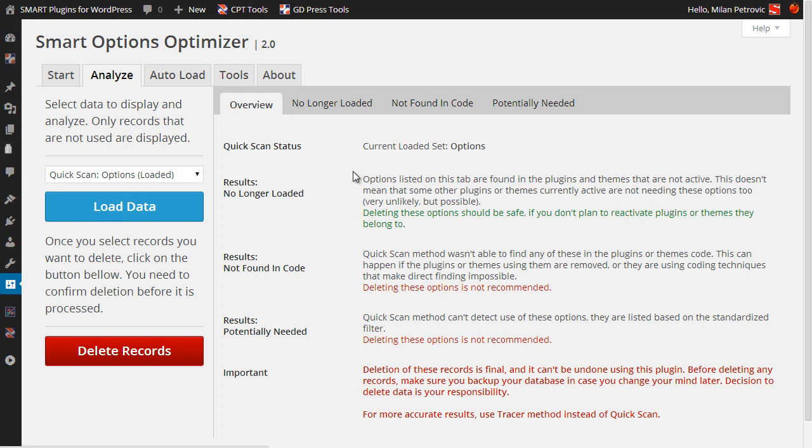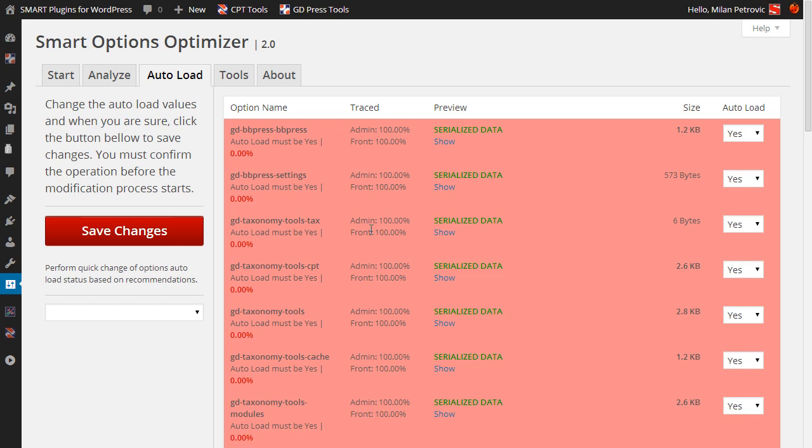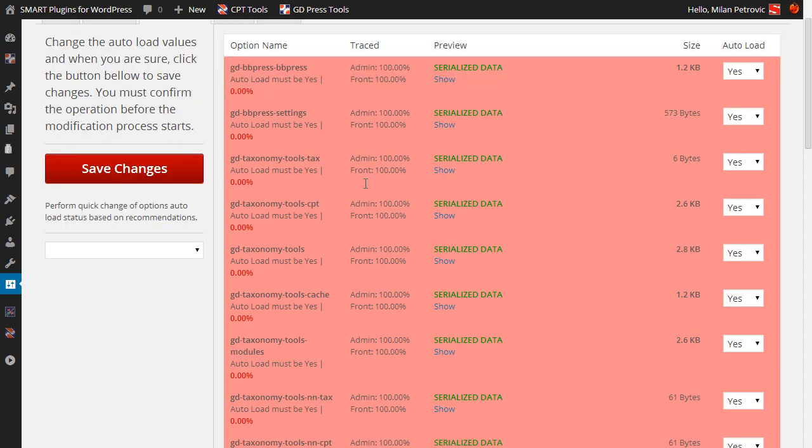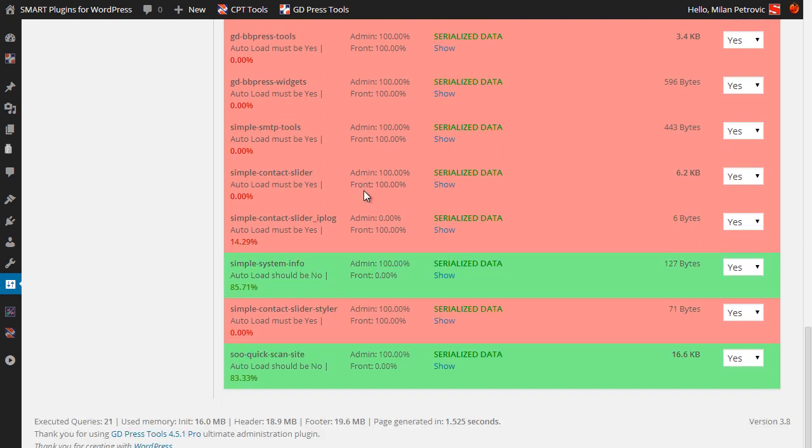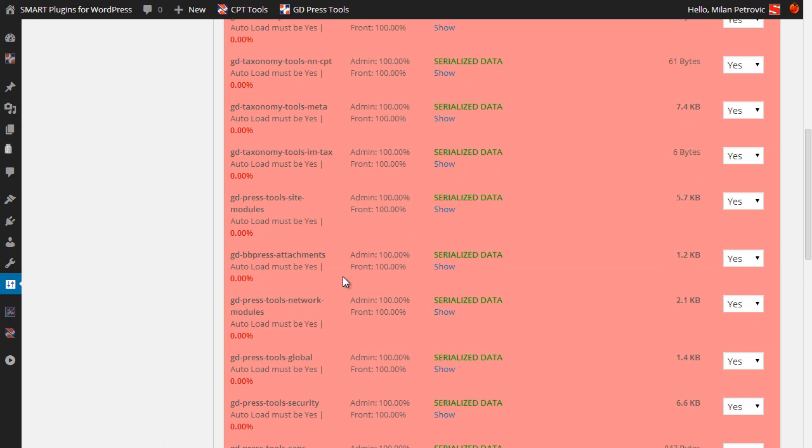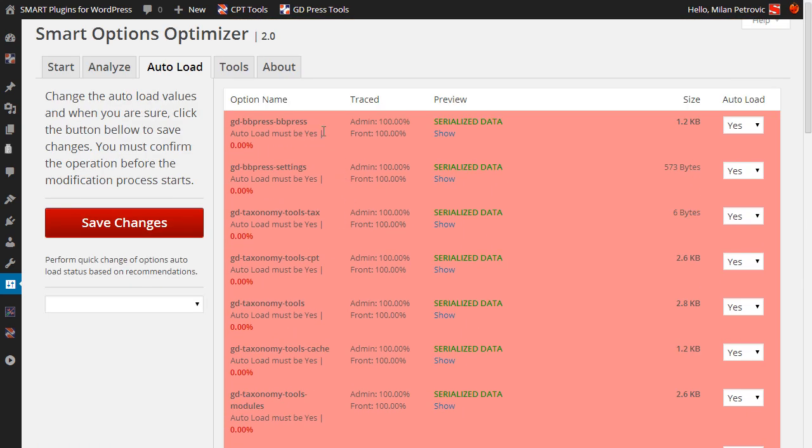Next panel is auto load. Here, based on data gathered by tracer, this is only possible to see if the tracer was used. You will see which options should be auto load and which should be set to no. We didn't run too much this time, so the data is pretty much limited, but here is the gist of it. You have name of the option and how many times it was loaded during the trace period.